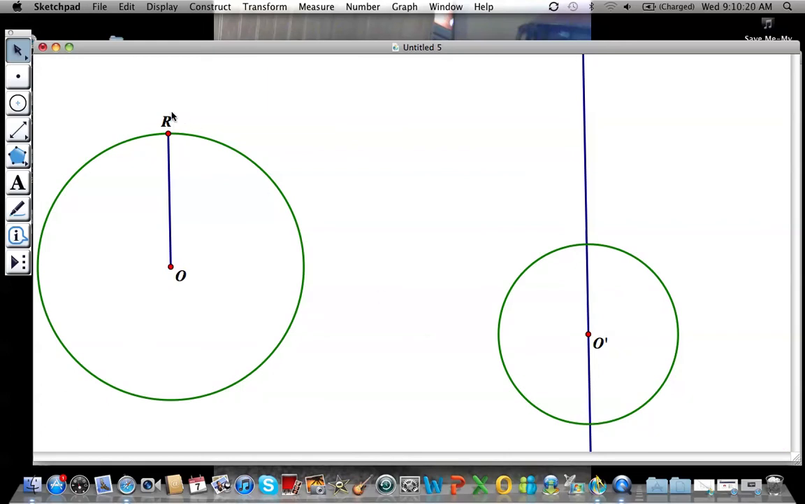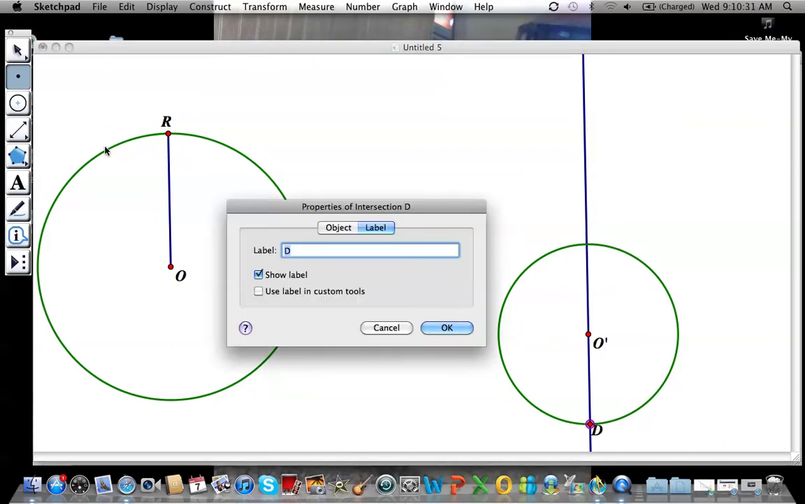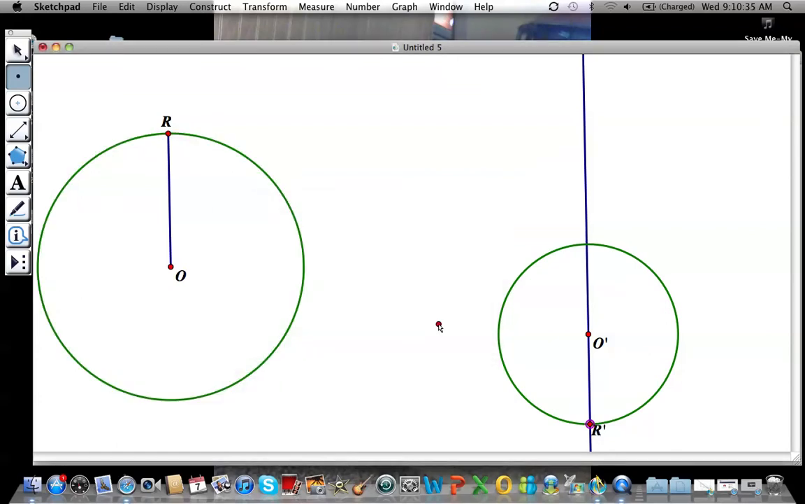And then we want to find a point down here. So I'm going to get my point tool. And when both lines are red, you know that they're intersecting. And we're going to call that R prime. Next, we go to our highlight tool, and now we can connect O and O prime. Highlight both points, Command L, and we're going to connect R and R prime.